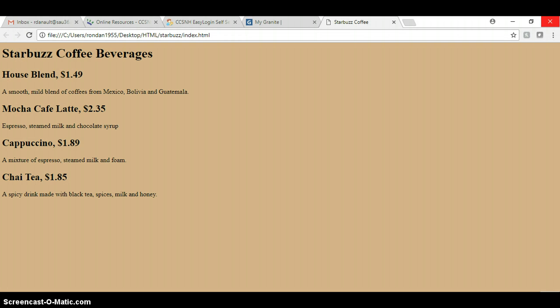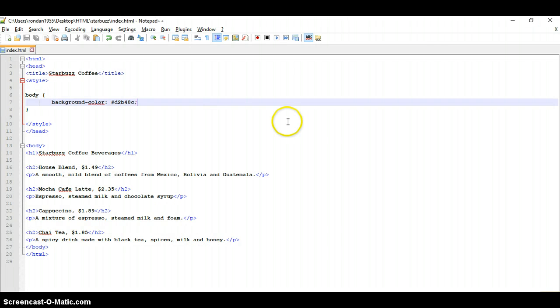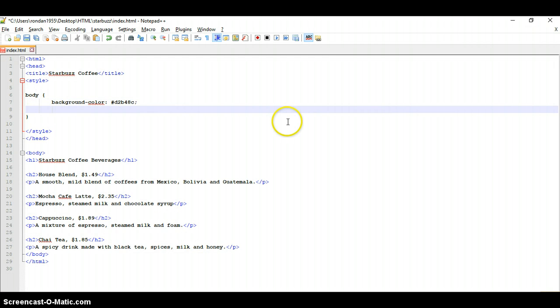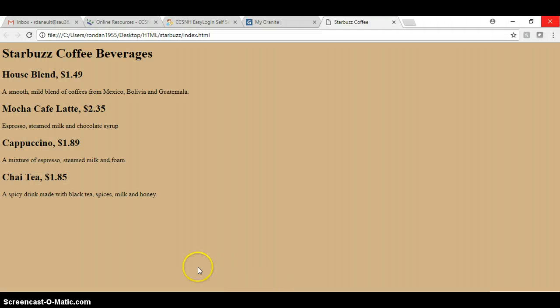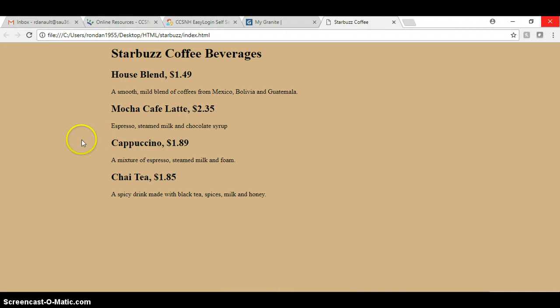Okay? So now I'm going to go back to Notepad, and I notice that my text is right up against the left margin, and I want to leave some space there. So I'm going to add a margin. So I'm going to tab over, and I'm going to put margin hyphen left, colon, and I'll make it about 20%. 20% from the left side, semicolon, and then margin hyphen right, colon, and I'll make that 20% as well. Okay? And Control S, and now when I go and refresh my page, I've got 20% here.